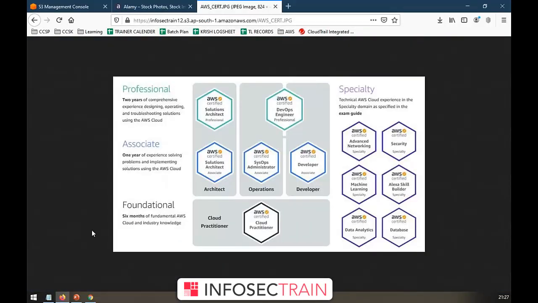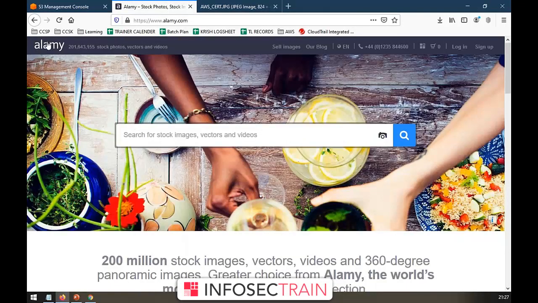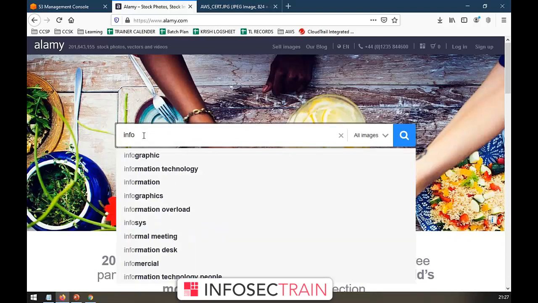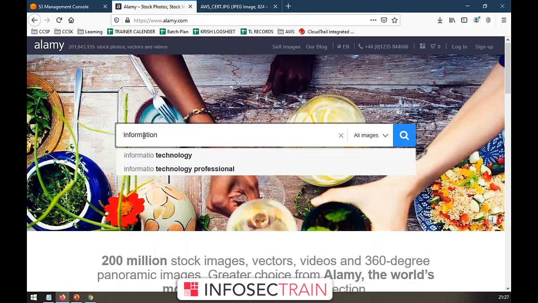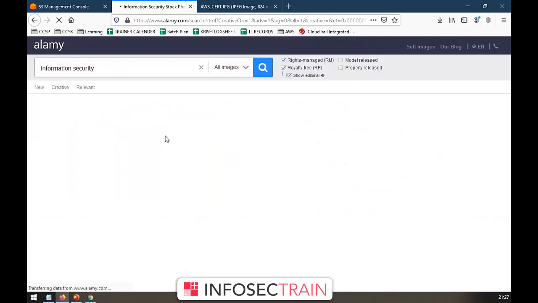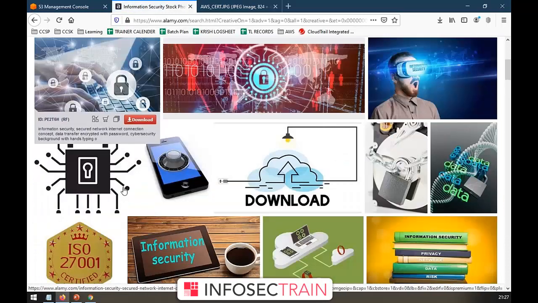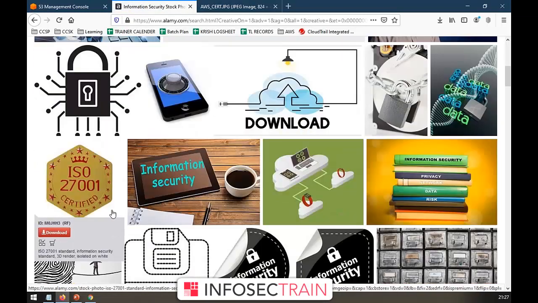basically accessing, right? So like this, now you go to the website called Alamy, okay? You search for information security. Just an example, okay? So how do they get the images? This company stores the images in Amazon S3. Example I'm giving you, okay? See? Basically, all these images are stored in Amazon S3. Whenever you make a user request for this thing, you'll get this file from the storage, okay?